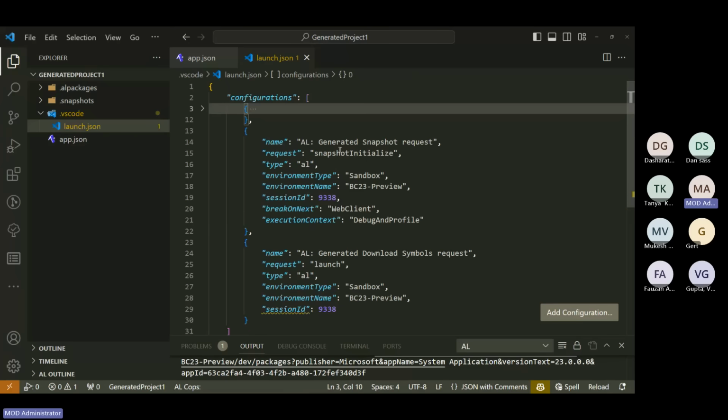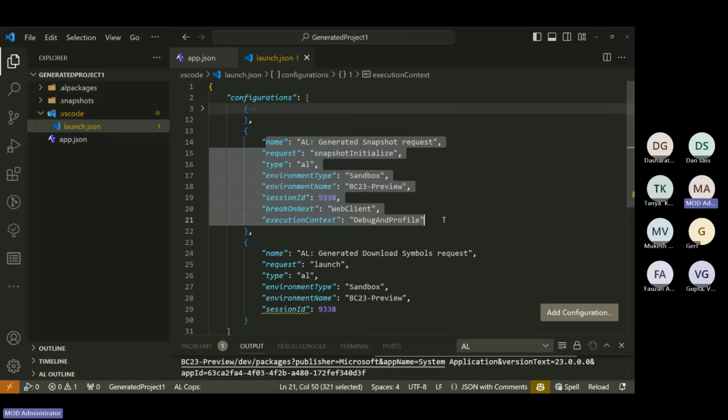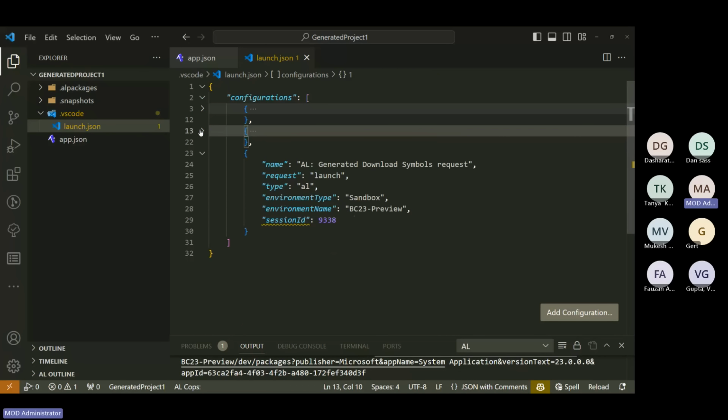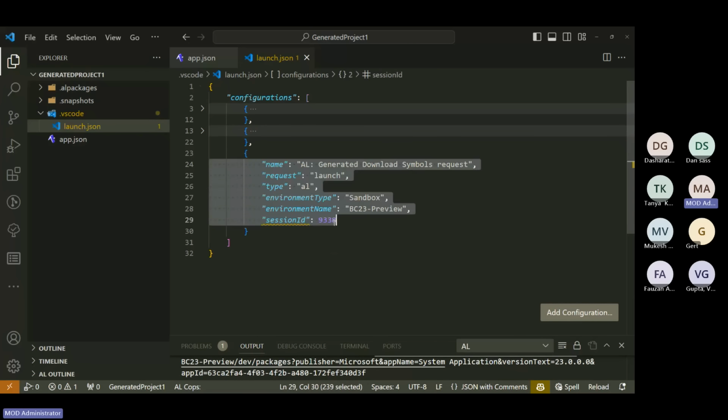The second profile is for snapshot. If you want to do snapshot debugging, you don't have to remember all the parameters. This one single click from your web client can create your snapshot profile also. And then the default option, which is debug and profile, so that you can also generate the profile file that you can analyze as a developer if needed. And the third and last one is just for symbol download.